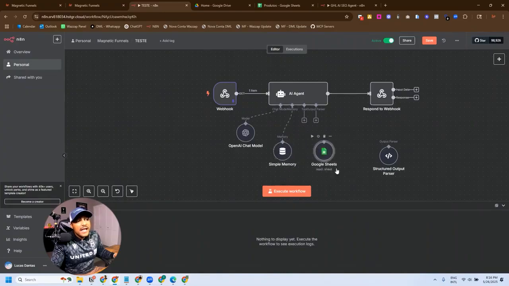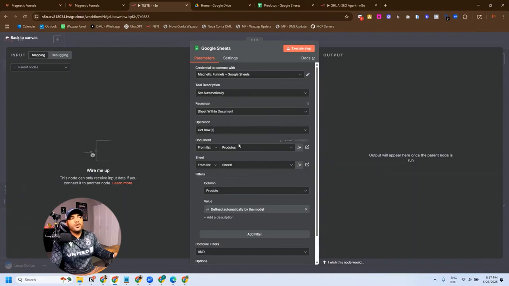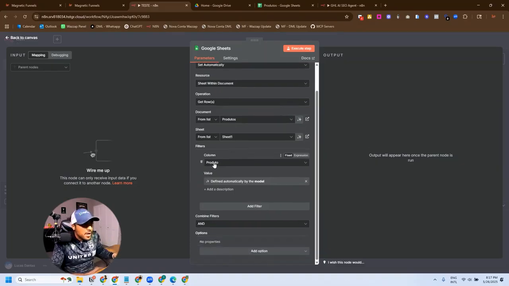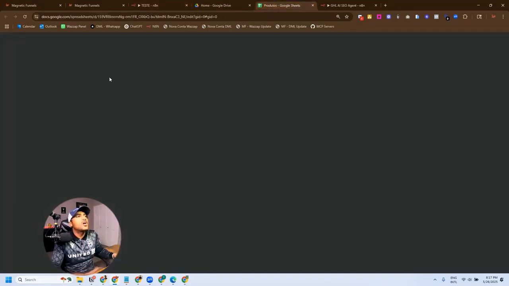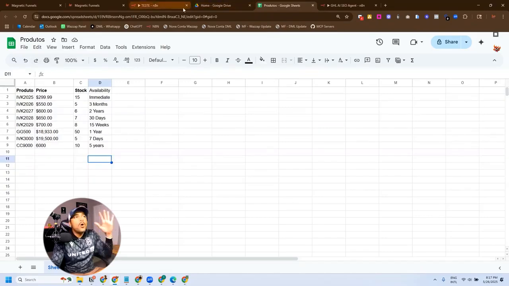Then I'm going to connect Google Sheets. This one I'm not going to recreate because this is really up to you how you add this, but there's one step that's really important. Here, I have added the Google Sheets, so I'm using set automatically, sheet within document, because I am doing a search within the spreadsheet. And here, it's the parameter that I'm using, which is the name of the column. It's in Portuguese here, don't worry about it.